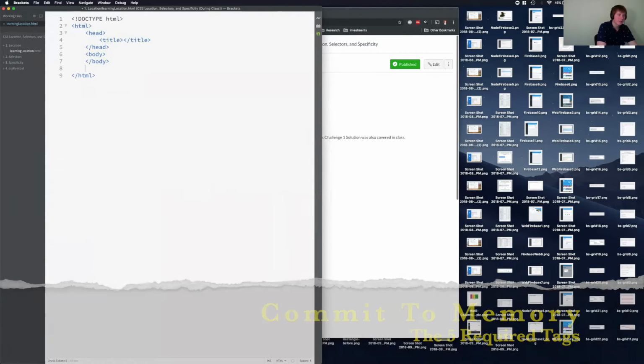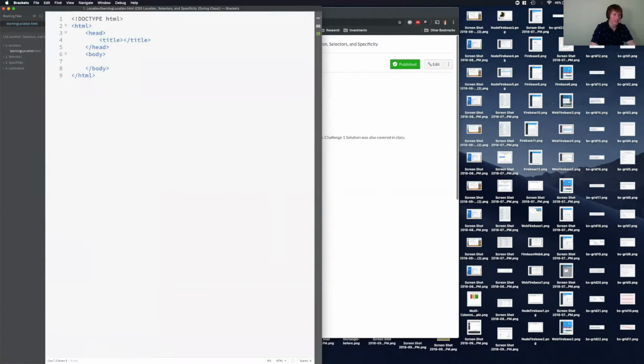You will be tested on this in the future on an exam. Okay, so you're going to want to memorize the 5 required tags. The first one is the doctype. The second one is the HTML tag. Third one is the head tag. Fourth one is the title. Fifth one is the body. These are the 5 required tags in this course to create a proper HTML5 page.